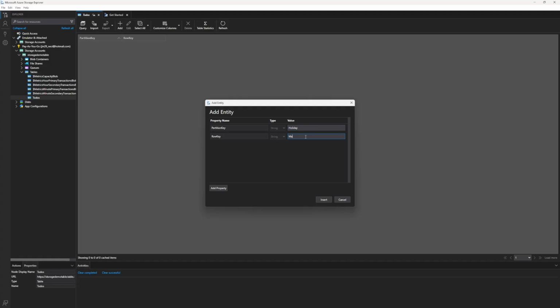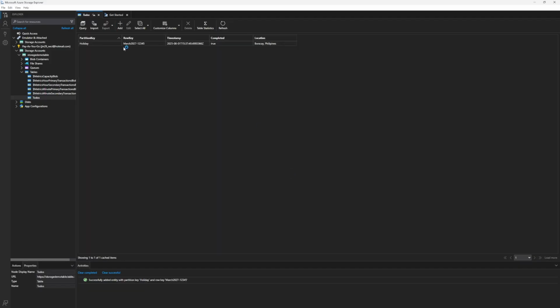So in my case, I could say March 2027-12345. And then I'll add a new property. Let's say, was this holiday completed? So I could choose the type. I could say true. And then another property, I could say location. Let's say Boracay, Philippines. If you haven't been to Boracay, I suggest you do. There you go. Let's try another one.